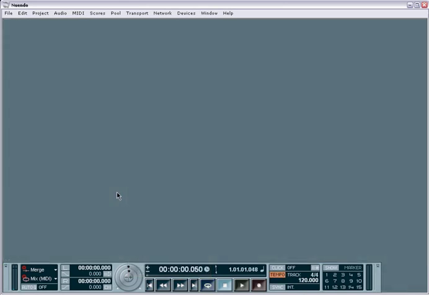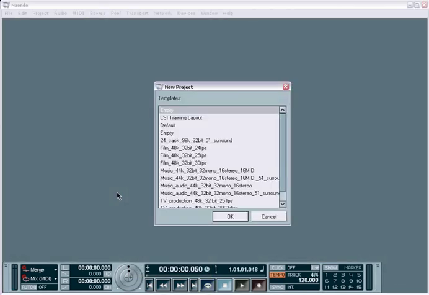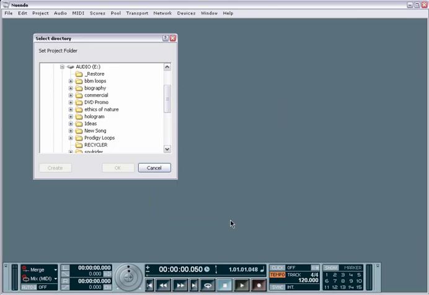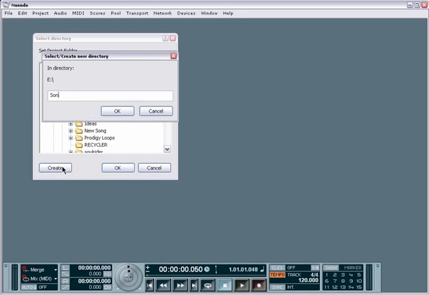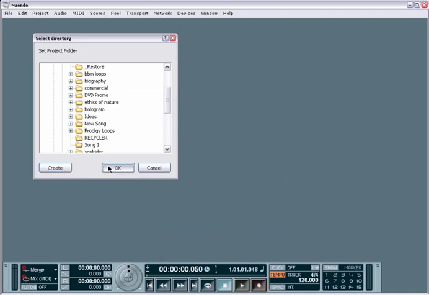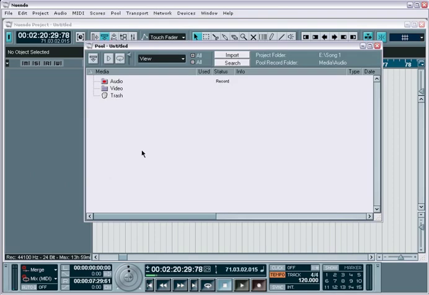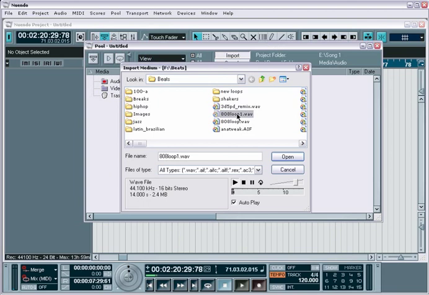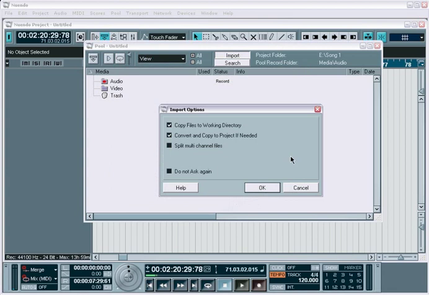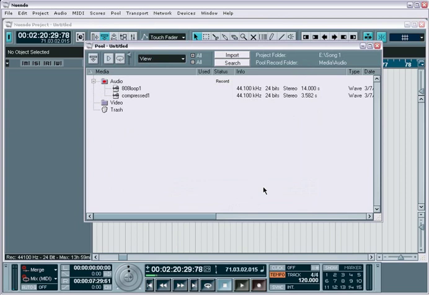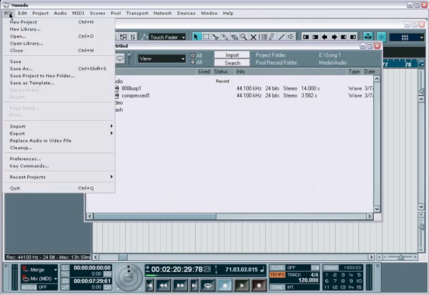So let's go ahead and create a new project. First, we'll choose a default empty template for now. We'll go ahead and create a new folder since we don't have one set up, and we'll call this Song Number 1. Next, we'll import some drum beats. By choosing the option to copy the file to the working directory, Nuendo will put those files automatically into our audio folder. Now let's save this song.